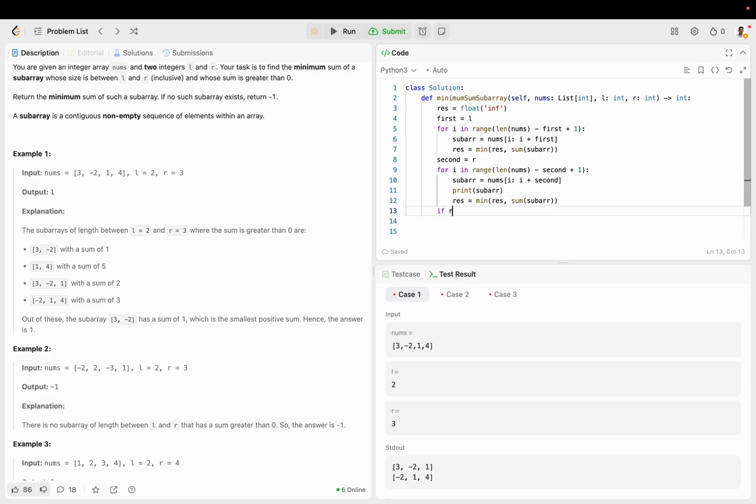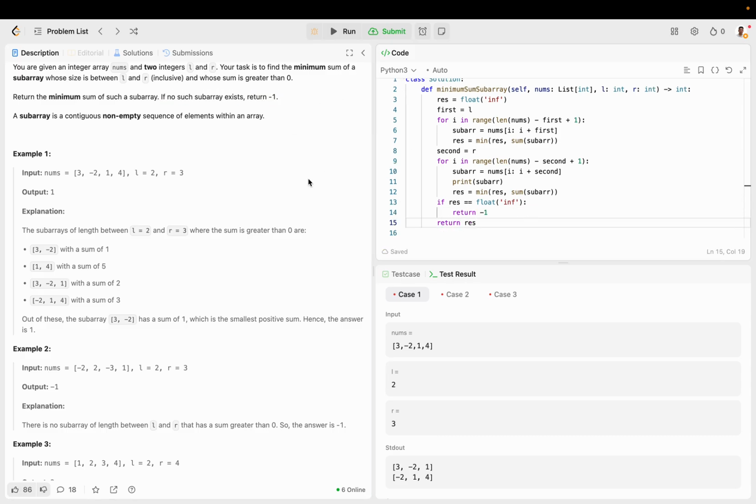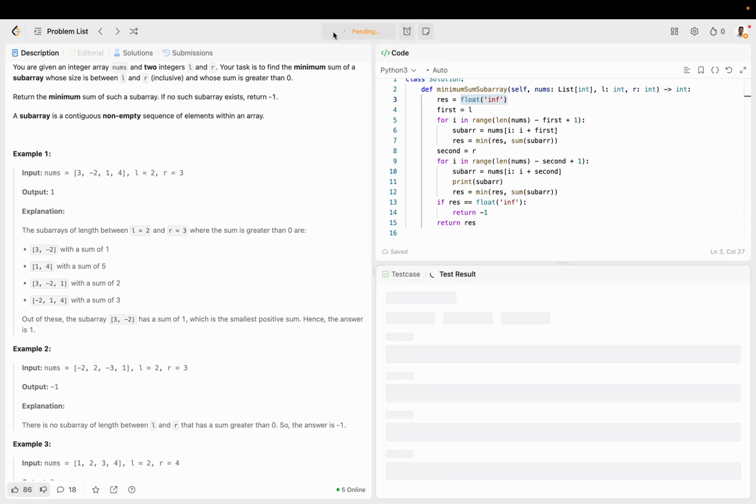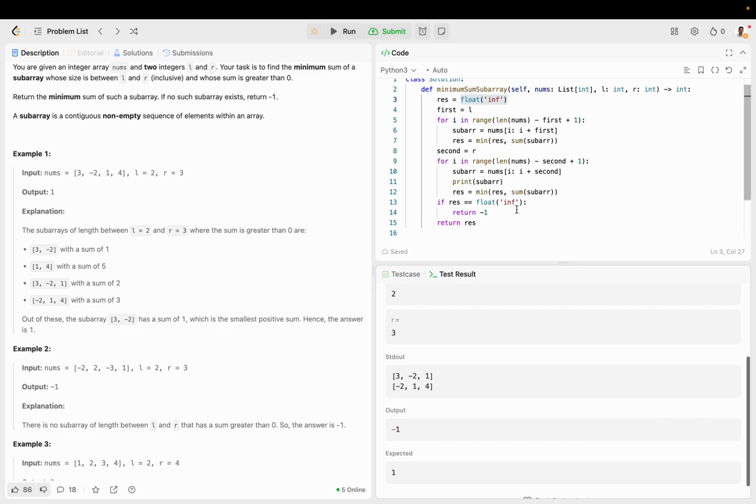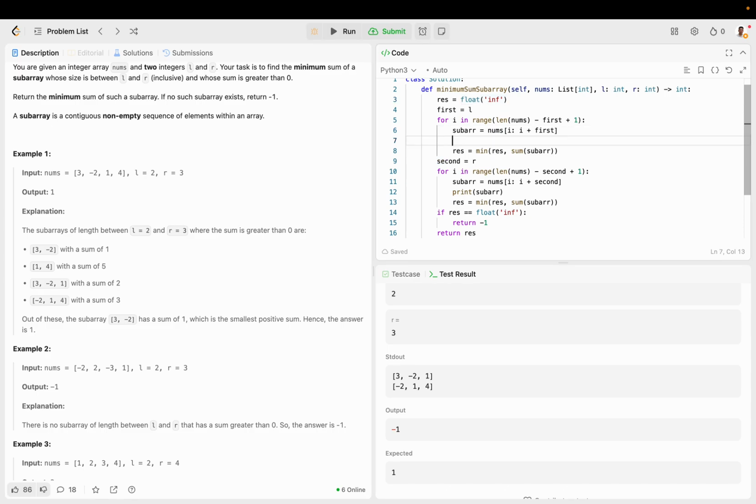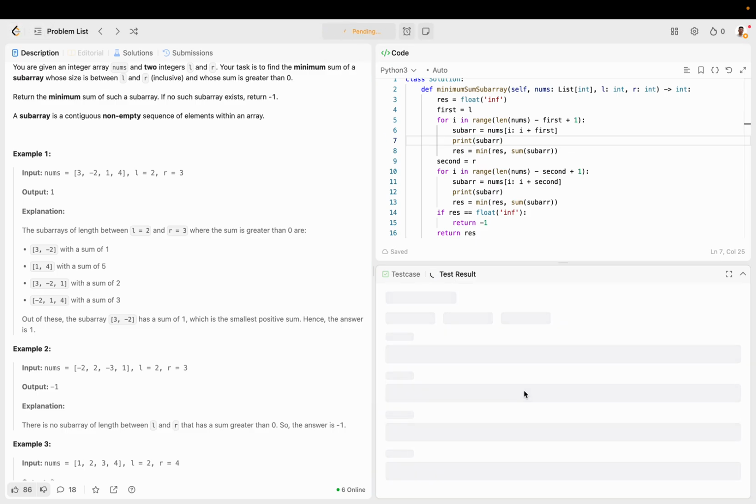And then at the end, if result has not changed from the beginning, after we checked all the windows of both sizes, if result is equal to float of infinity, then we can just return -1, as it says right here, if no such subarray exists. Otherwise, we just return the result because that is bigger than 0 somehow, and less than infinity. So, okay, looks like this doesn't work. Okay, so results, sum of subarray. Let's print our subarray out.